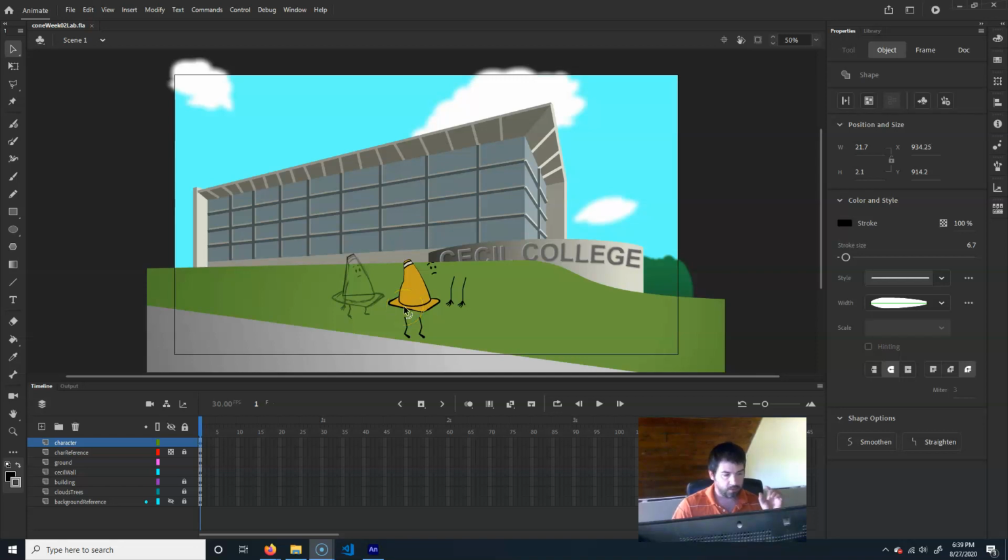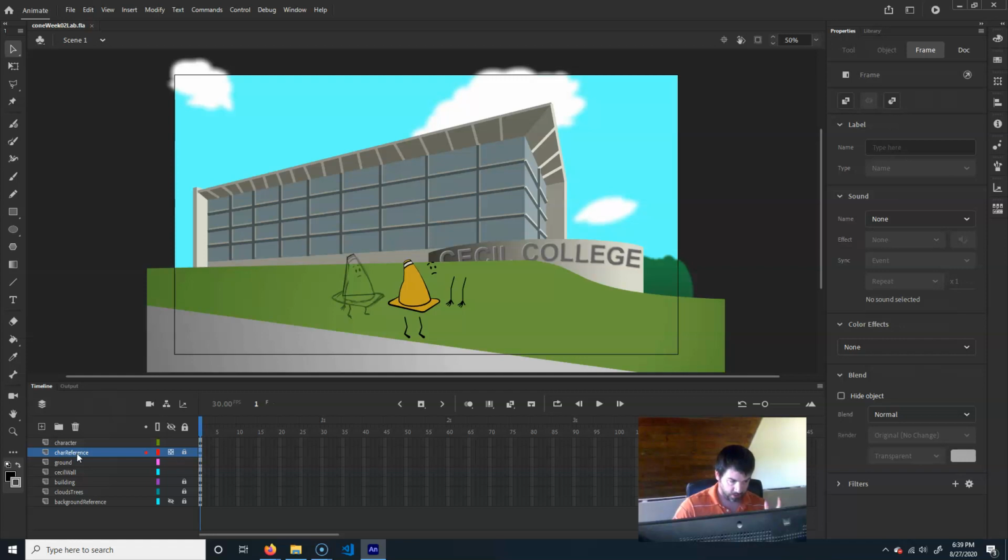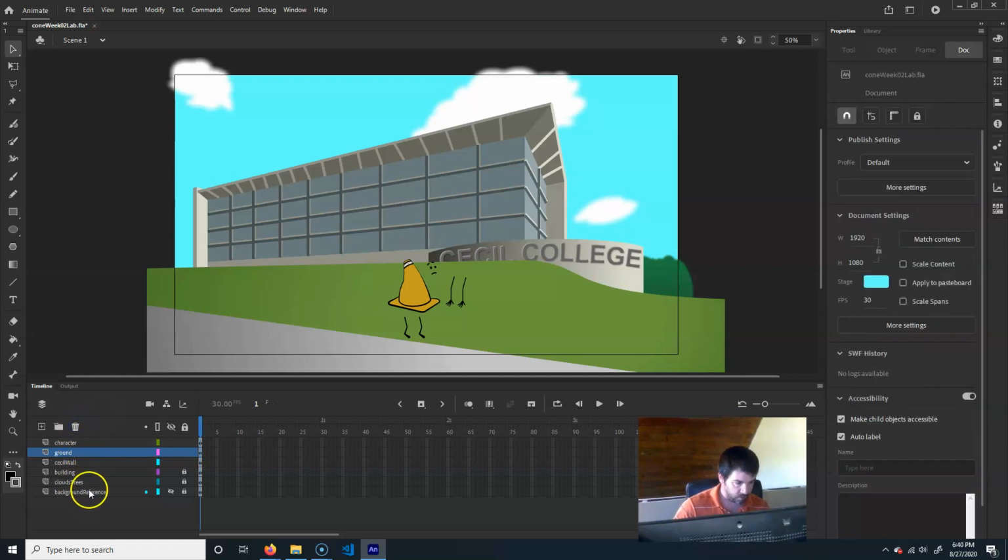Alright, so our last thing we gotta do is make this guy a guy. Okay, so I have this character reference. I'm just going to go ahead and trash that. I don't need that anymore. I have the background reference. I'm going to trash that. I don't need that anymore.